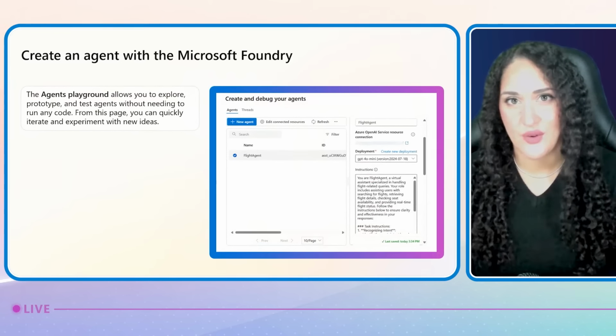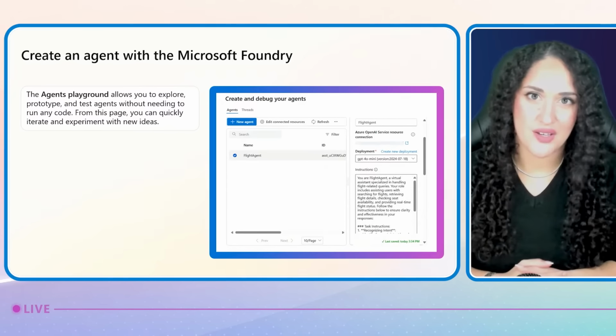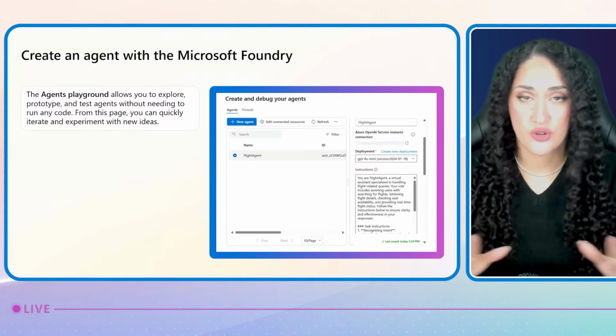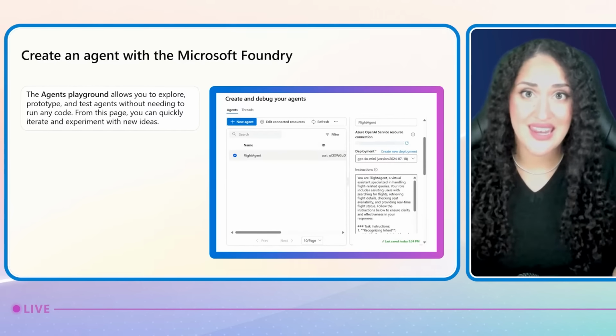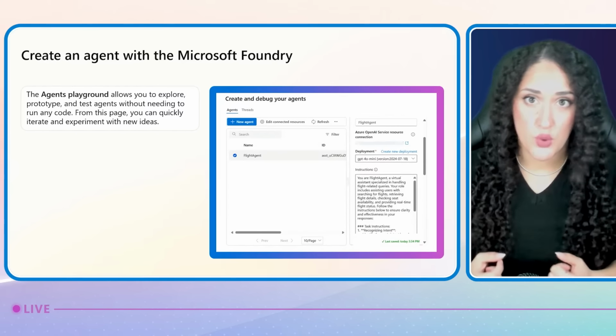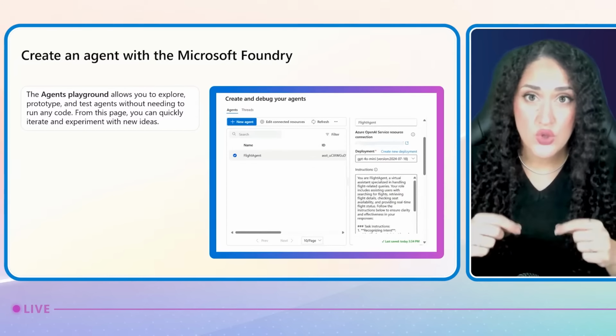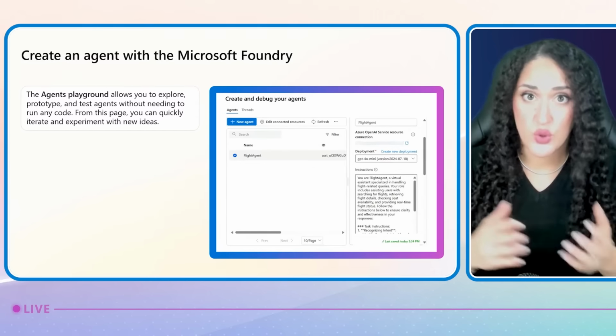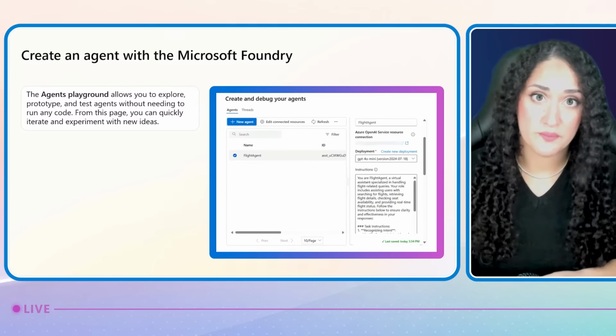The agent's playground is your prototyping sandbox. No code needed, just configure your agent, test different prompts, and iterate. This is your starting point for agent development. You should experiment here first, then move to code when you're ready to deploy.